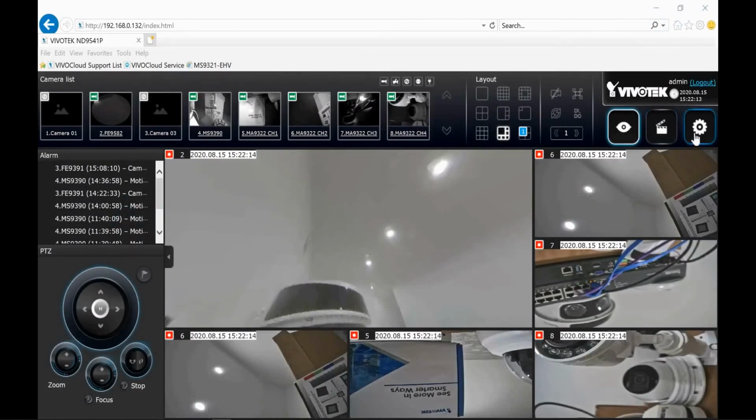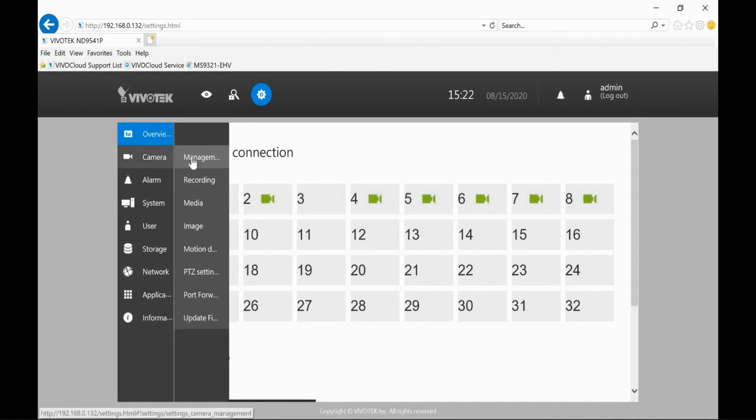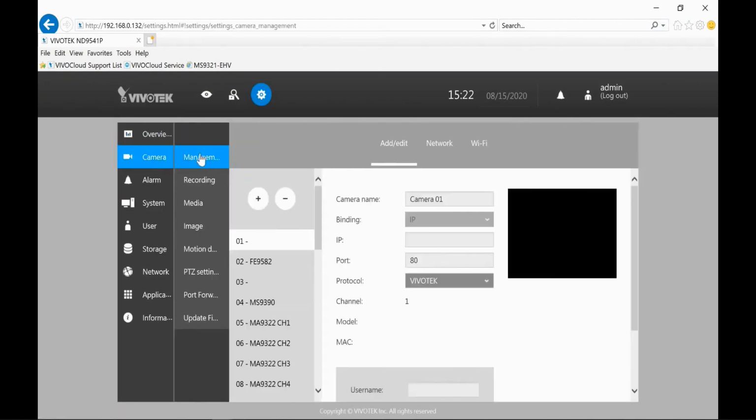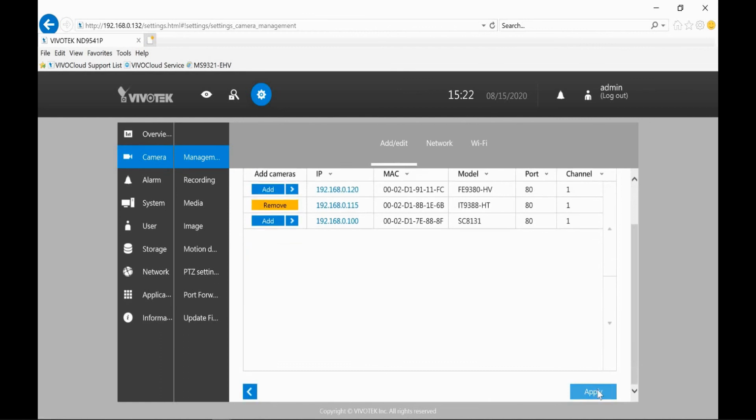Here in our NVR's UI, we will go to Settings, and then choose Camera from the menu and Management. In order to add a camera, we will click on the Add Camera icon. It will search our network for any cameras that are connected, and then we'll click Add and Apply.